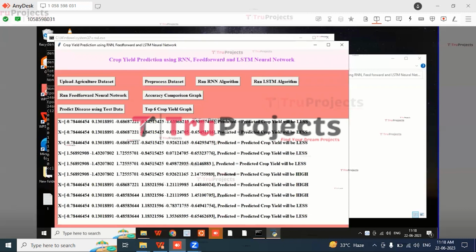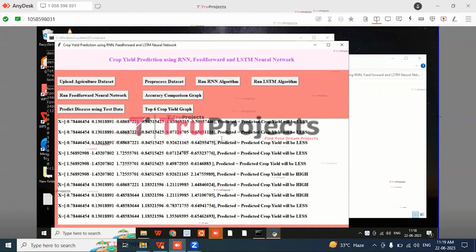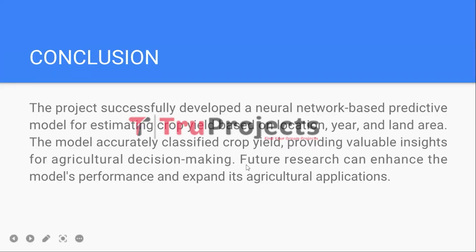In this way, we predict the crop yield by using the RNN, feed-forward and LSTM neural network. Finally, I conclude that the project is successfully developed using a neural network-based predictive model for estimating the crop yield based on location, year, and land area. The model accurately classified the crop yield, providing valuable insights for agricultural decision making. Future research can enhance the model performance and expand its agricultural applications.